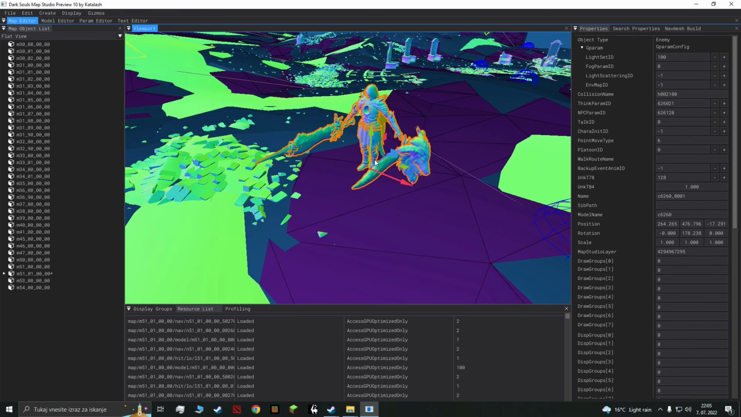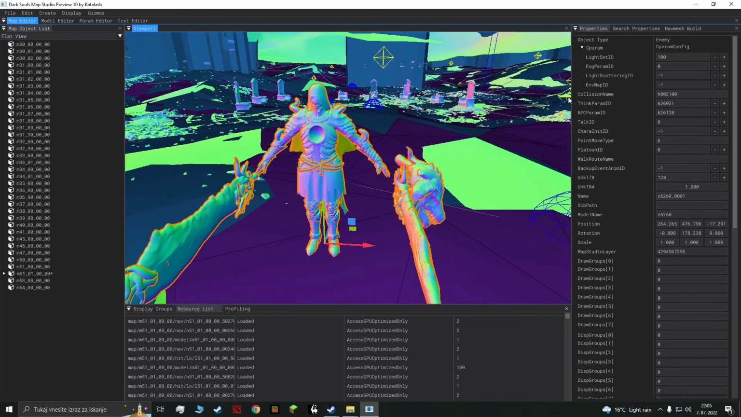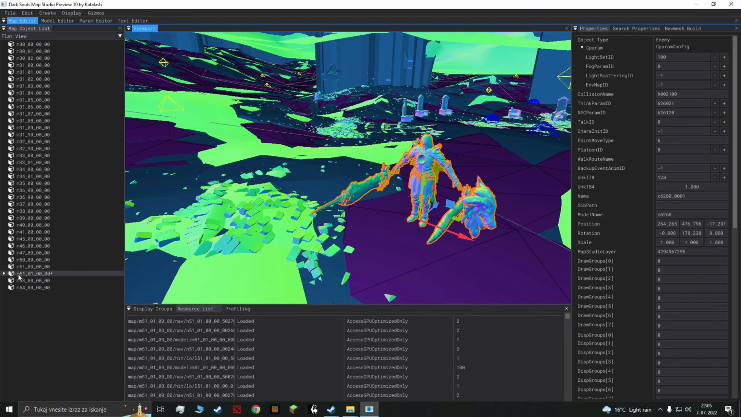You can also alter whatever unit he is with think parameters and NPC parameters, and obviously all this, we'll get into this later. Save file, always save file.